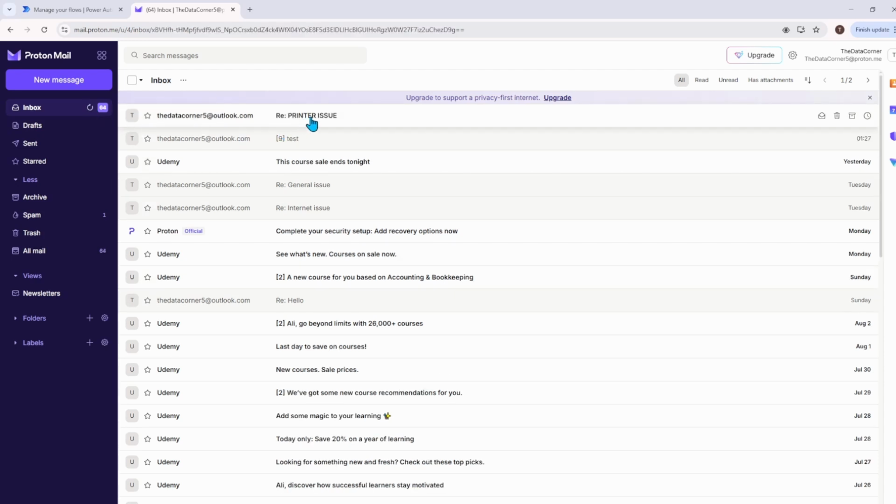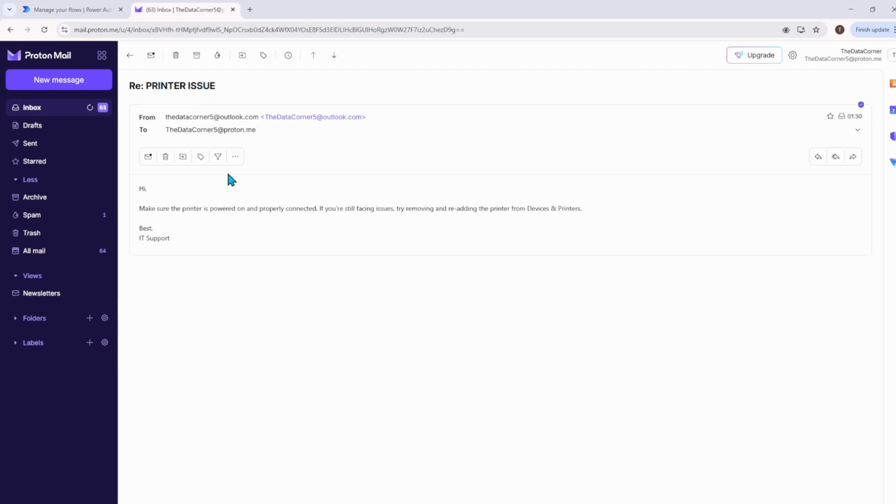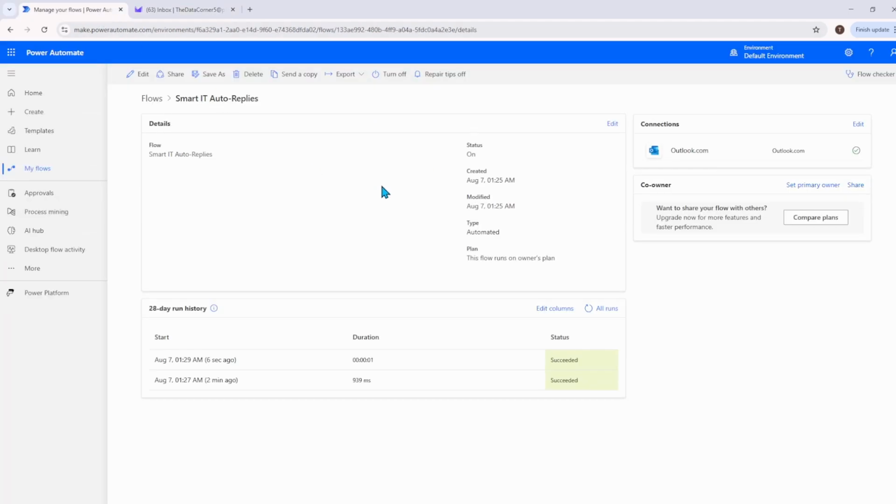Right, so we have the email, it says RE printer issue, and it says hi, make sure the printer is powered on and properly connected. So this is the generic email reply which we added there, and there you go, you just built a mini AI help desk. Next step, add more keywords, maybe connect it to a ticketing system.